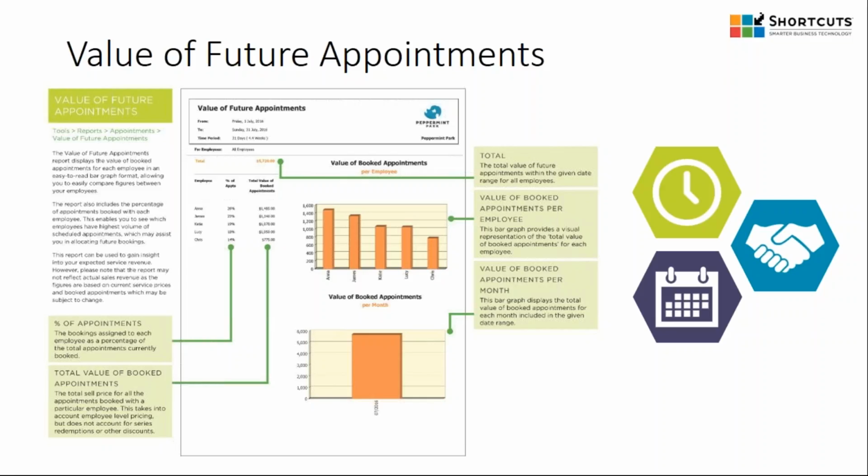And as you can see on this report, we have a little bit of a breakdown. We have that on all of the reports that I show you today.